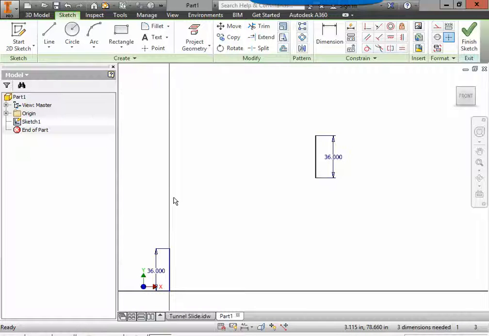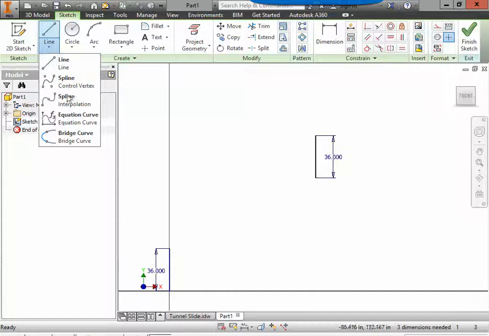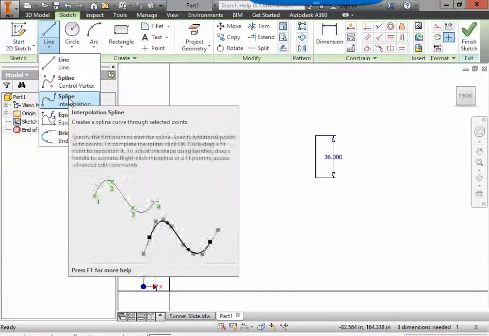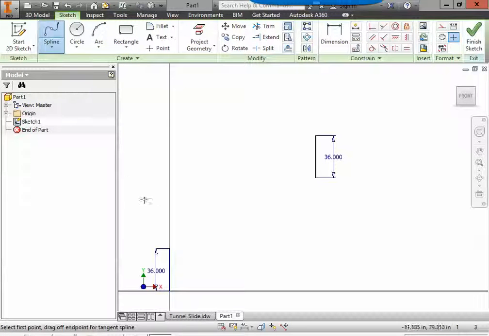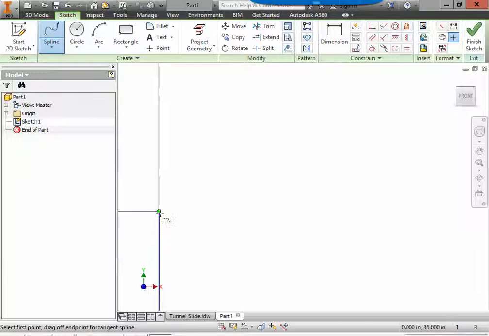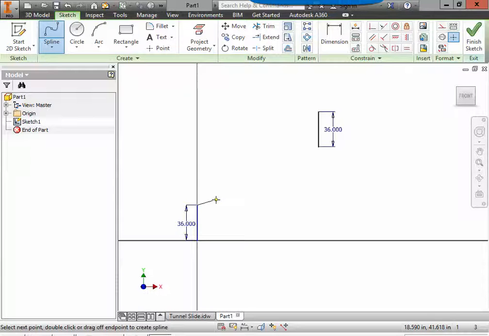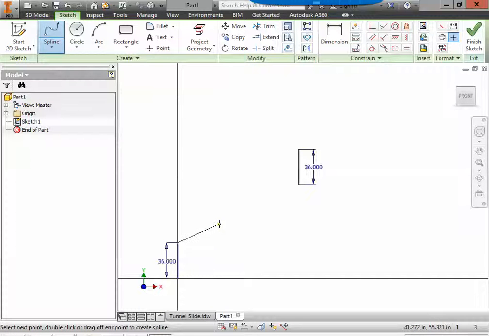Next, we're going to be using a spline to connect these. So underneath line, you're going to see spline interpolation. I'm going to zoom in. We are going to grab onto the top of our first line. We'll click on that. And we're going to put one dot right here, one dot right here, and our last dot is going to connect to the top of this line. Once we put them all in, we're going to click this green check mark to finish it, and our spline's in place.